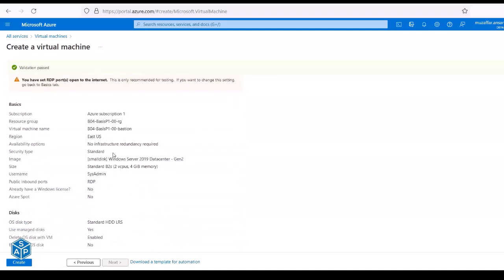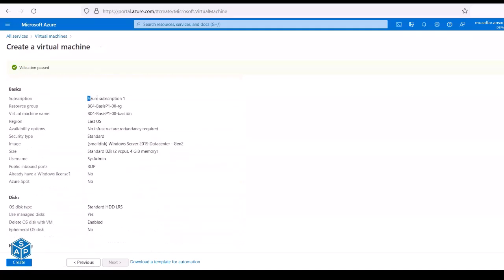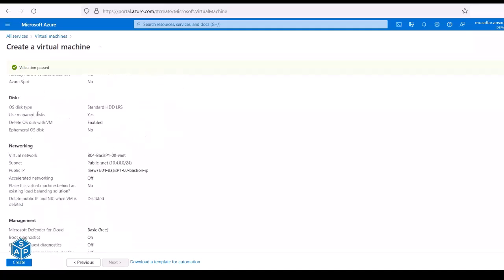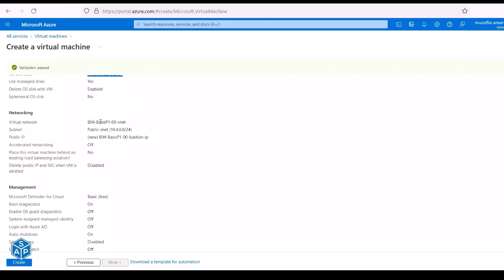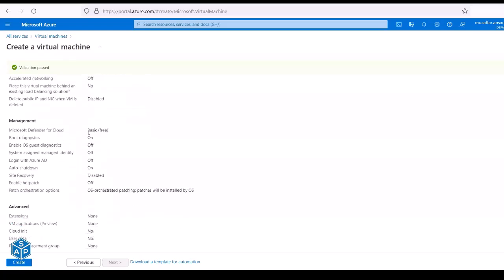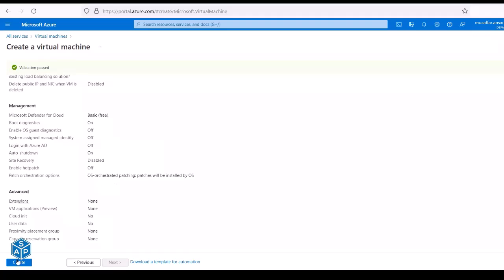Okay. And here you can see the details of this VM, where you have the subscription and the resource group, virtual machine name, region, availability, security, all the details that you've chosen. In the data disk, I have selected standard HDD. Networking: this is a VNet in which the VM will be placed, and which subnet you want to place the VM, then public IP address, all the details over here. Okay, now I can click on create.